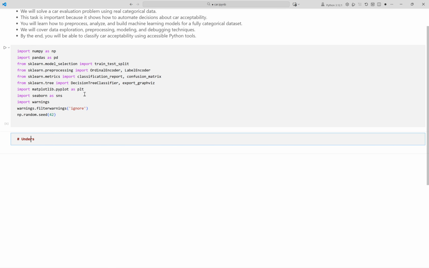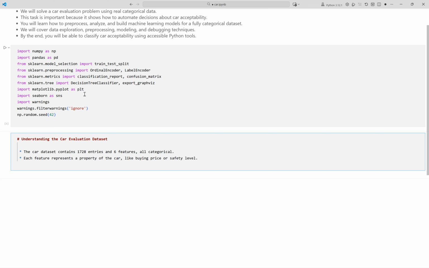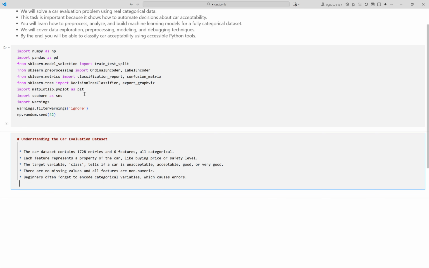Understanding the car evaluation dataset. The car dataset contains 1728 entries and 6 features, all categorical. Each feature represents a property of the car, like buying price or safety level. The target variable, class, tells if a car is unacceptable, acceptable, good, or very good. There are no missing values and all features are non-numeric. Beginners often forget to encode categorical variables, which causes errors. Running the cell now.